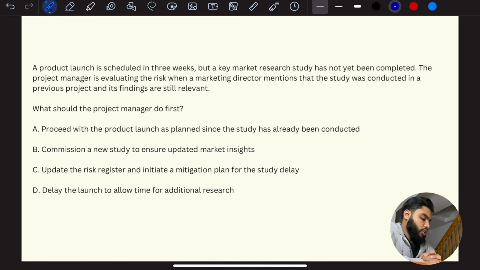A project launch is scheduled in 3 weeks, but a key market research study has not yet been completed. So this seems to be a problem statement. The project manager is evaluating the risk when a marketing director mentions that the study was conducted in a previous project and its findings are still relevant. All right. So we didn't do a key market research study, but the director comes along and says that, hey, something similar has been done in the past and the results are still relevant.